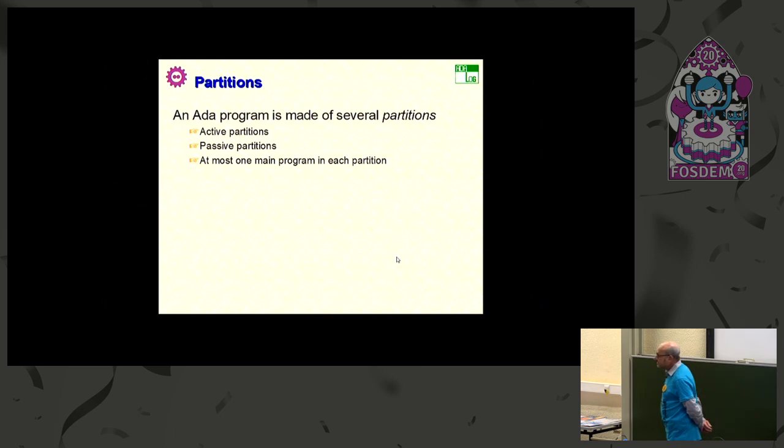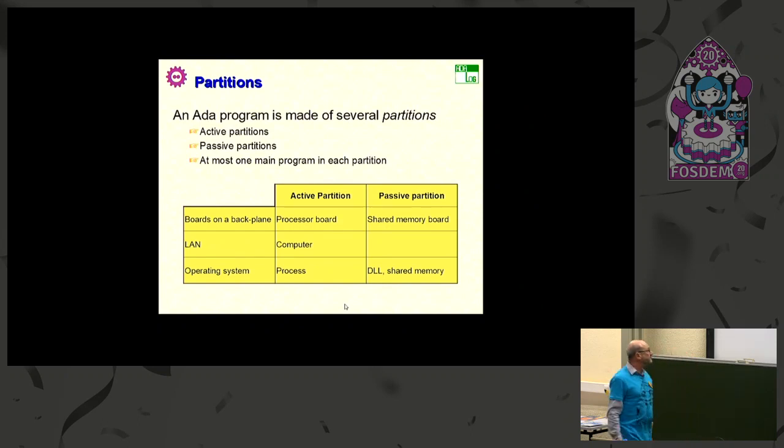So an Ada program is made of several partitions. It's a very abstract definition, but to be honest, it's several executables. You run them together, and together they build the whole program. You have active partitions that can run any program, also passive partitions that can contain code and data, but no task, nothing that's active. You can even have several main programs. The language requires only at least one main program in one of the partitions. But you may have several main programs, including one in each partition.